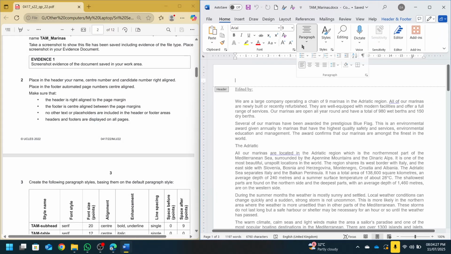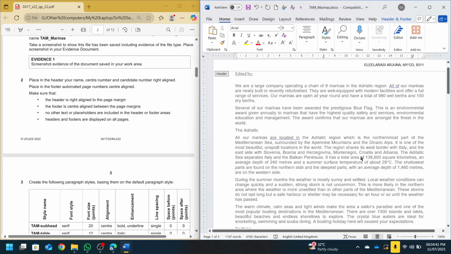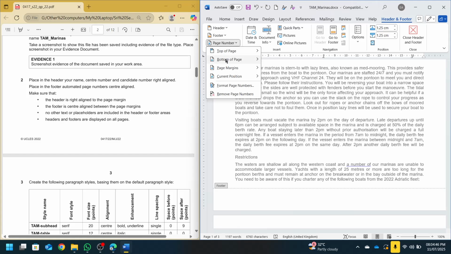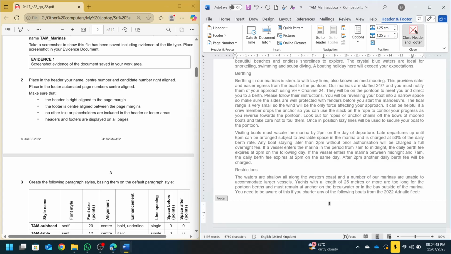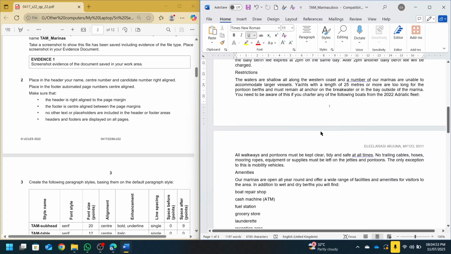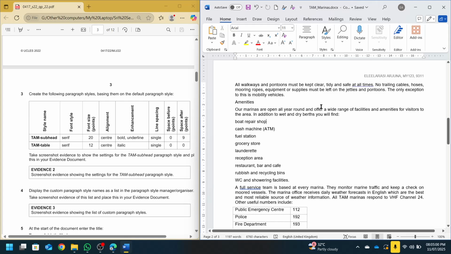They want right align. Just choose this because there's only one thing. It doesn't need to put the 3 column. Y123 1911. Place in the footer automated page number center align. So header and footer, page number, bottom of the page, center. Close. You have header with your information on the right, and at the center you have the page number. You're done. Always Control S. After each step, just Control S.